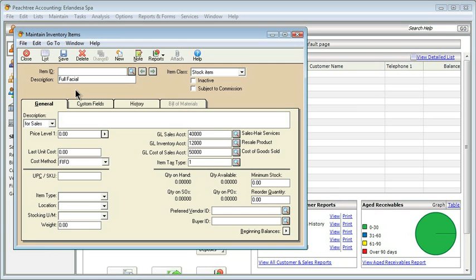Then I'm going to press tab. Because I did not enter the item ID and because I had some things set up, we notice that something happens. The item ID comes up as full facial. It basically copies the description. This is something that we were able to set up under our general options. You can turn it off if you don't like it. Now, sometimes you don't want it to be the full thing because sometimes the description is longer than you want to see, or sometimes you actually have product numbers that you prefer to use as the ID instead.